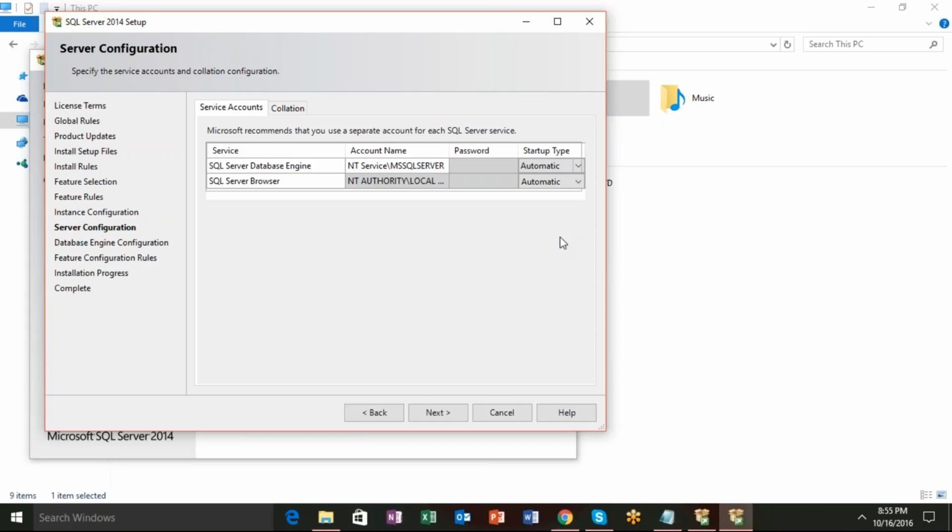You have to make it automatic. As and when the system is started, all services will be started automatically.